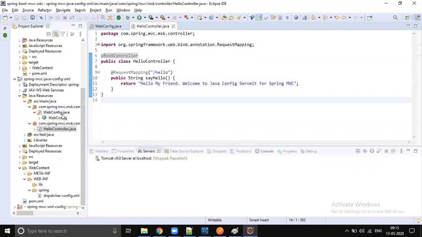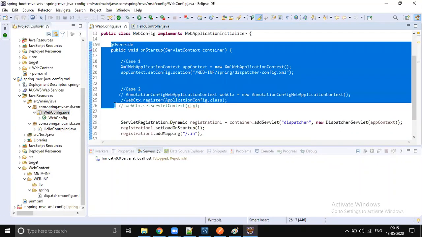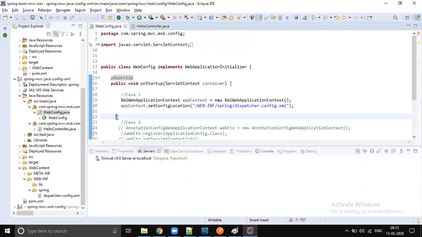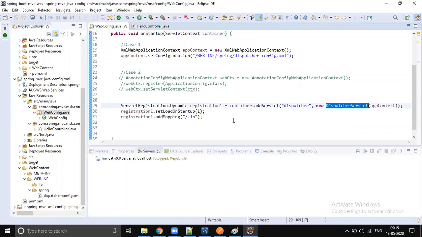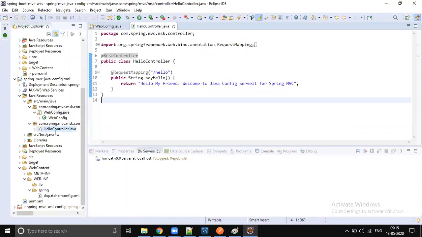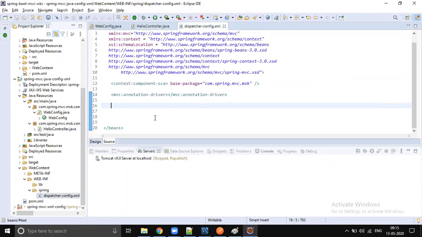Okay. So this is how we configure the dispatcher servlet. This is equivalent to the web.xml file. This Java file is equivalent to writing the web.xml file, and we configure the dispatcher servlet. This is our main business logic class, and we are using XML configuration.